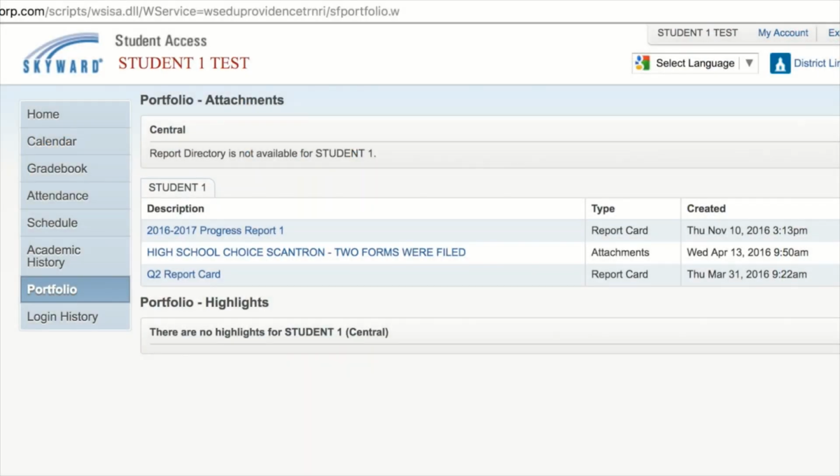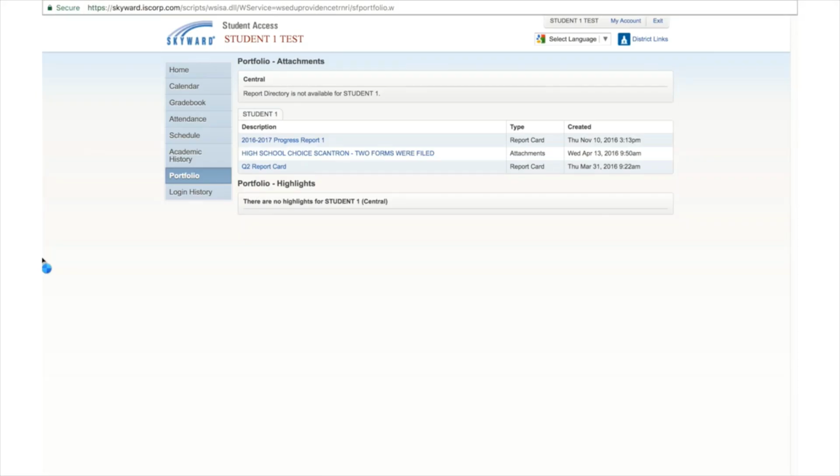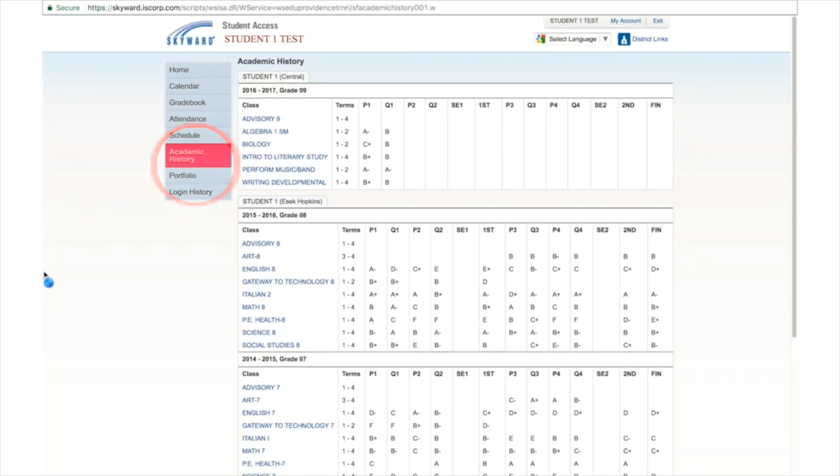You can print out copies of your children's report cards by clicking on the Portfolio menu, highlighting the report you wish to print, and choosing Print. If you want to view your child's report cards from previous years, click on the Academic History tab on the left.